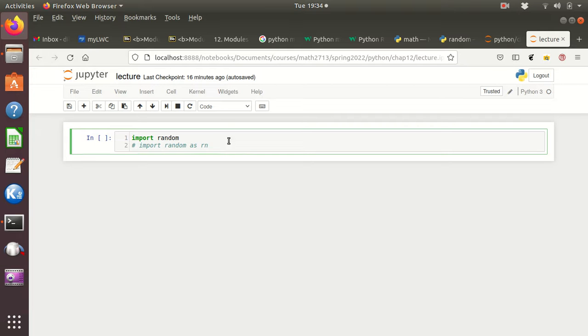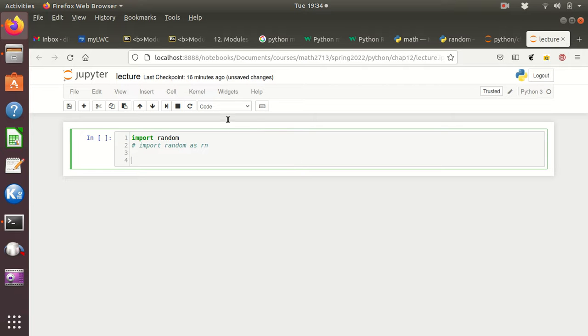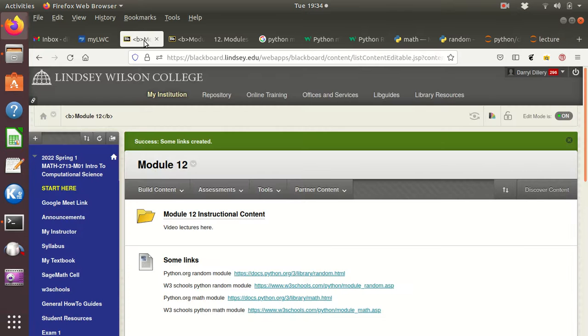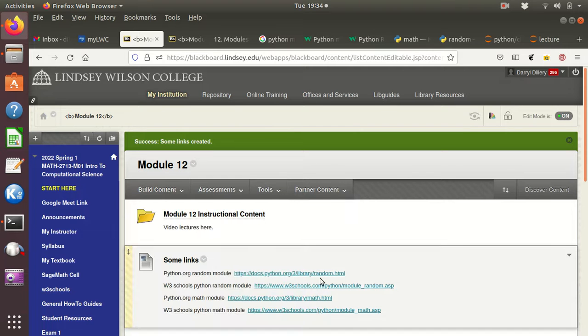Okay, so here what we'd like to do, so I'll just come down a little bit. So I import random. Now, what can you do with random? Well, I've got some links here. Yep. So in the module 12 page, I have some links. And here's the Python page for the random module. Here's the W3 schools page for the random module. And so you could use either of these, and I've got them both up.